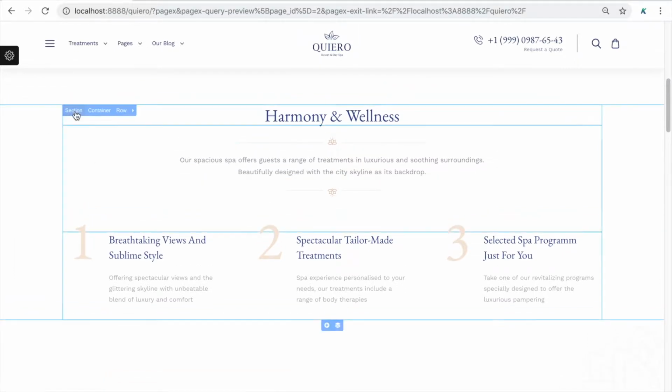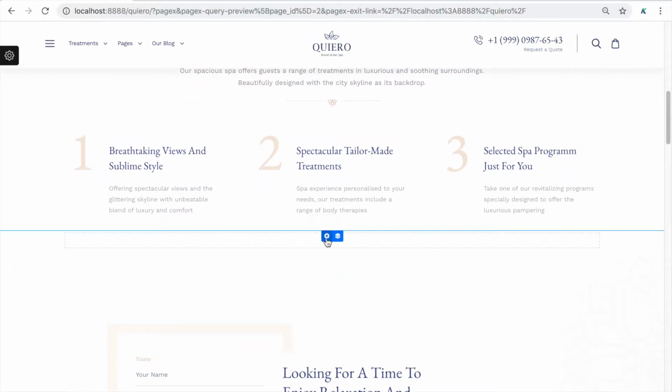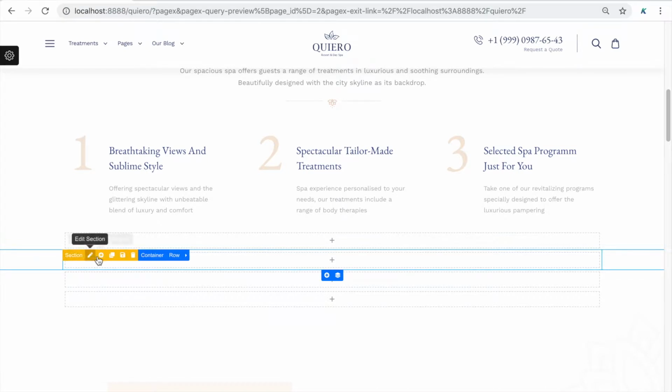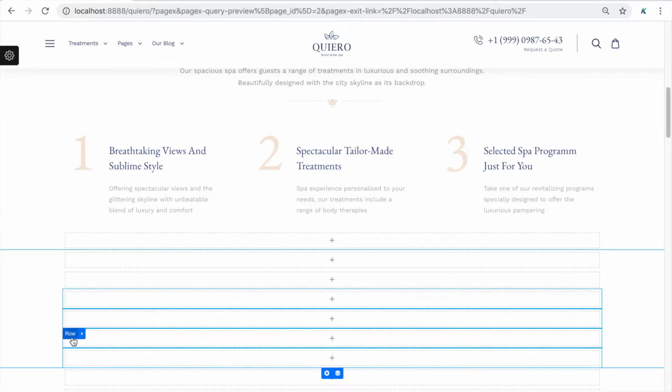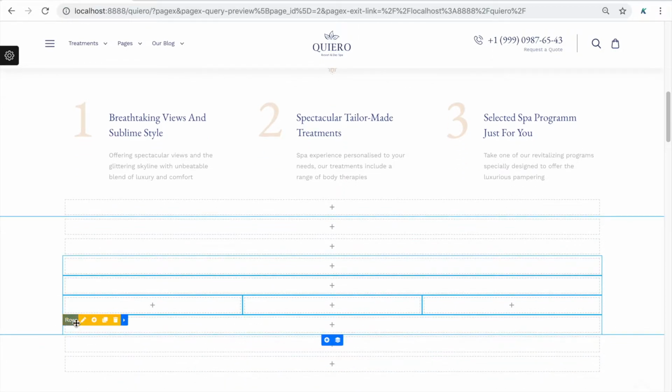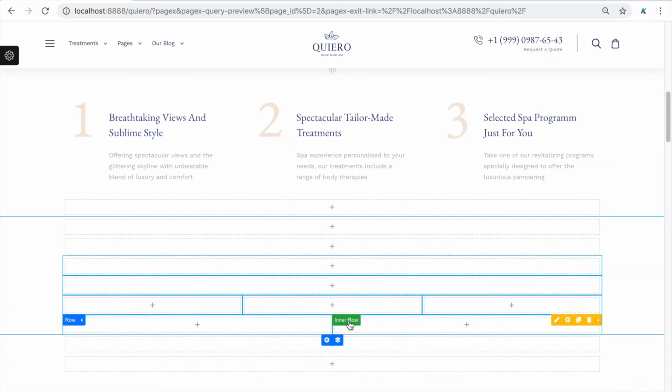The layout has sections. Inside sections we have containers. Inside containers we have rows with columns and elements in them. Pagex has no limits in nesting basic elements. You can add as many sections as you need. Any section can have any number of containers with any amount of rows. And a row can have any amount of columns. What is also important is that you can add an inner row inside any column. It can help you create really complex layout, and of course, you can rearrange it as you wish simply by dragging and dropping elements.